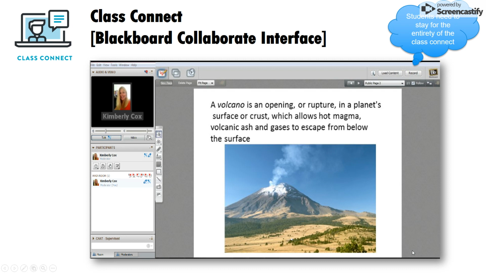Because you're getting live contact attendance credit for the state, we want to make sure that the students stay in for the entirety of the required Class Connect.